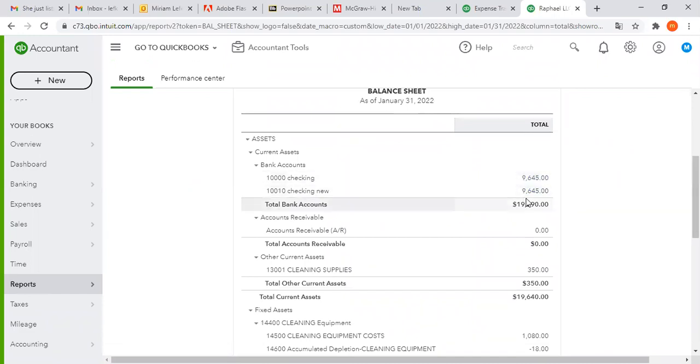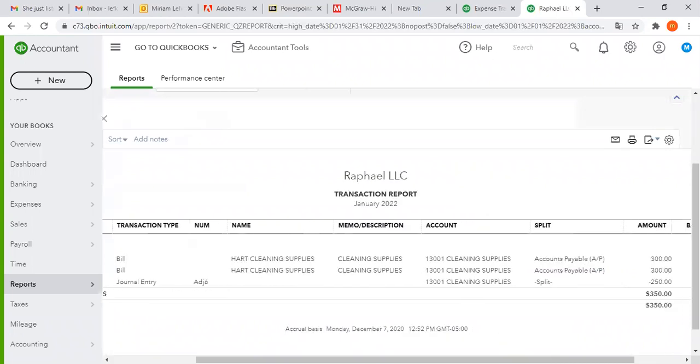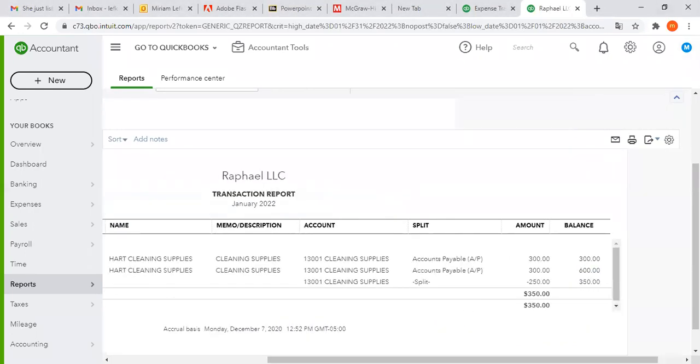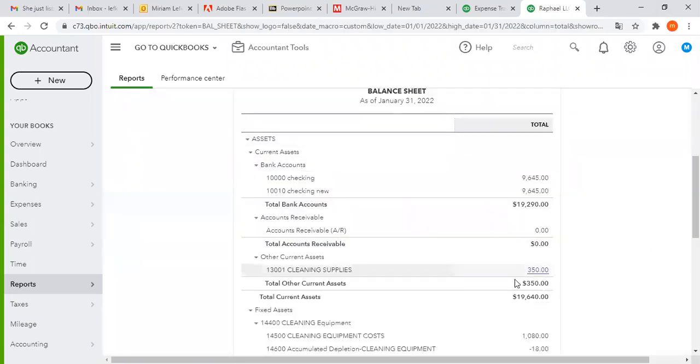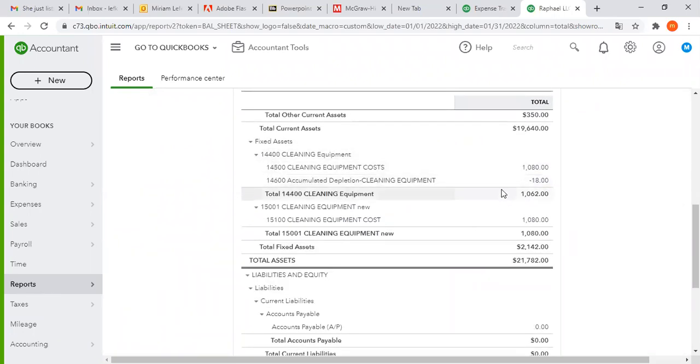Okay, so checking, obviously by me it's twice, but I did all the work twice. So you would have only 9,645, which is correct. Cleaning supplies should not be 350, you would have 50. Let me erase the one I just did. Second one. Okay, so obviously I'm not giving you the numbers exactly, but that's the point. Let's go back. So you should see only $50 on cleaning supplies and $18 depreciation.